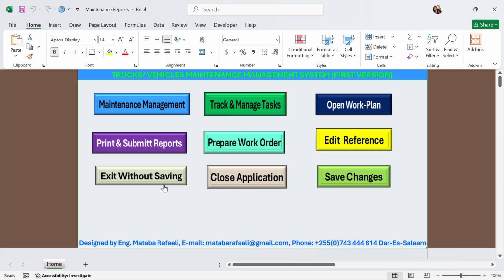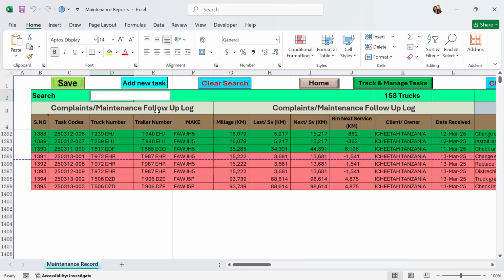In exit without saving, it means that you are going to close the application without saving any changes. But the close application button means that you are going to close this application by first saving the changes which have been made with this workbook. All this button explains itself. It means that you are going to save the changes without exiting or quitting the application. So let's open one button after another to see what is inside.